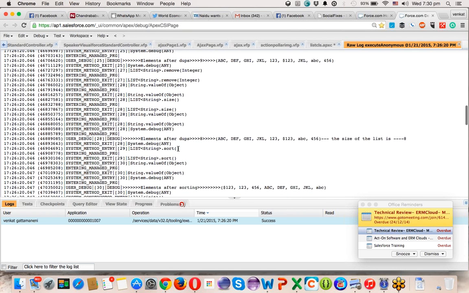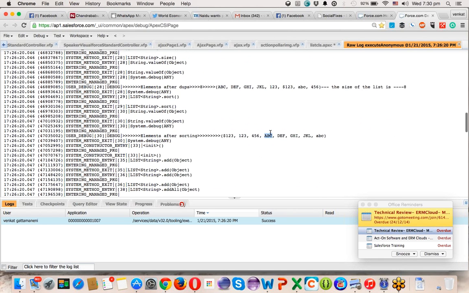And after that I am using the sort method. See, list dot sort. After that you can see the sorted values. This is the sorted values. See, special symbols will come first, later on numbers, later on alphabetical letters.